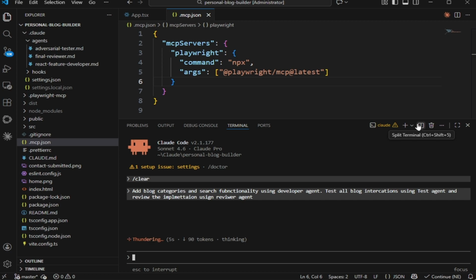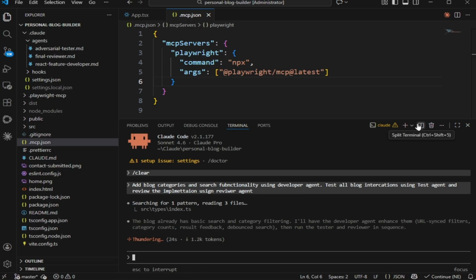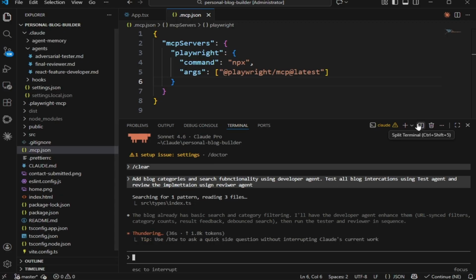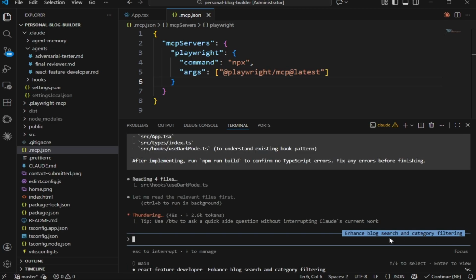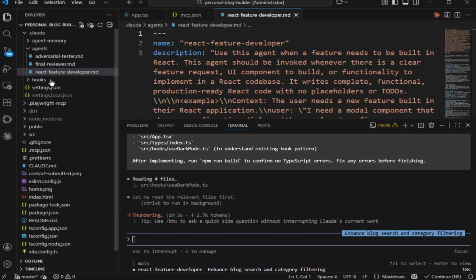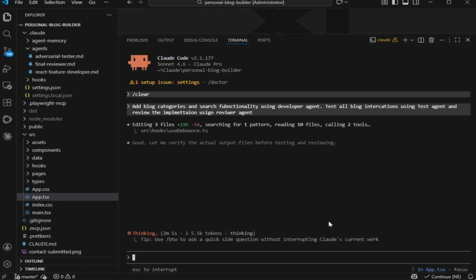So now let's watch the handoff. Because our prompt is instructing it to utilize the developer agent, tester agent, and reviewer agent. Okay, so let's watch the handoff. Now take a look carefully. So it has started utilizing the developer agent. Look here, React feature .md, which is inside our agent folder. And take a look at the second handoff.